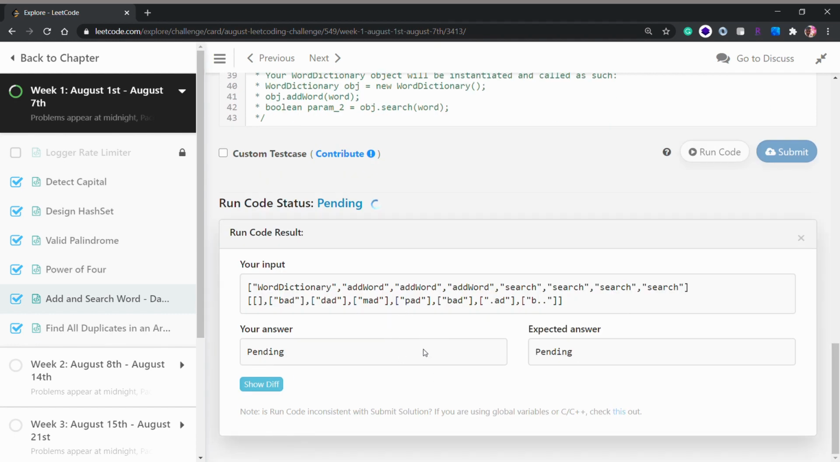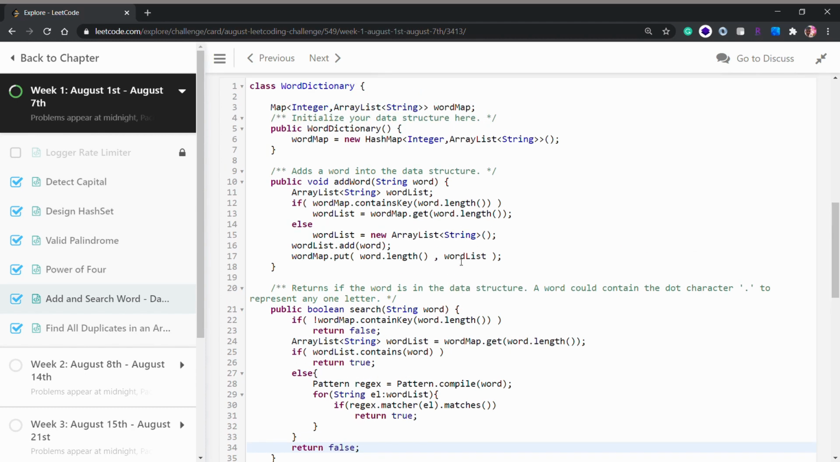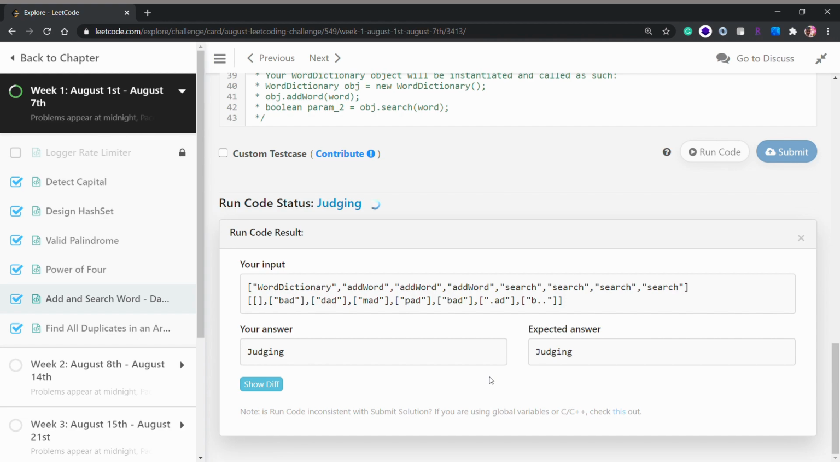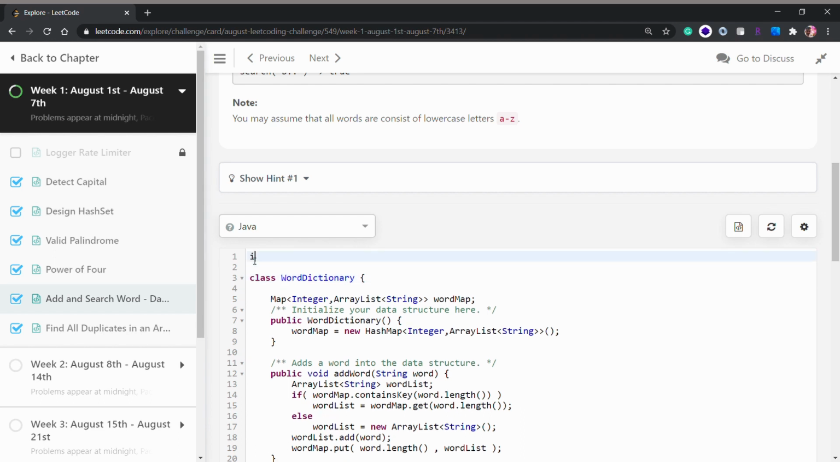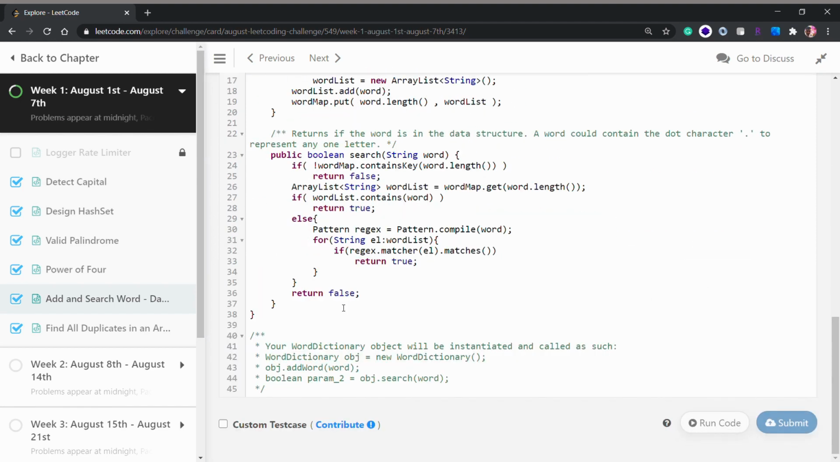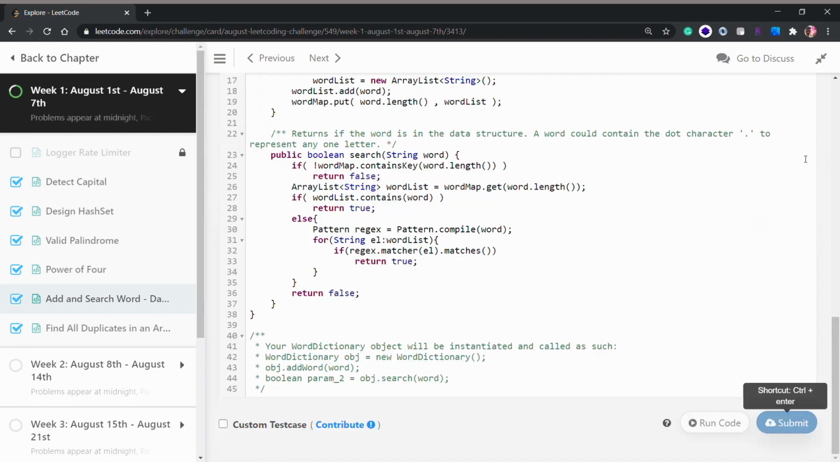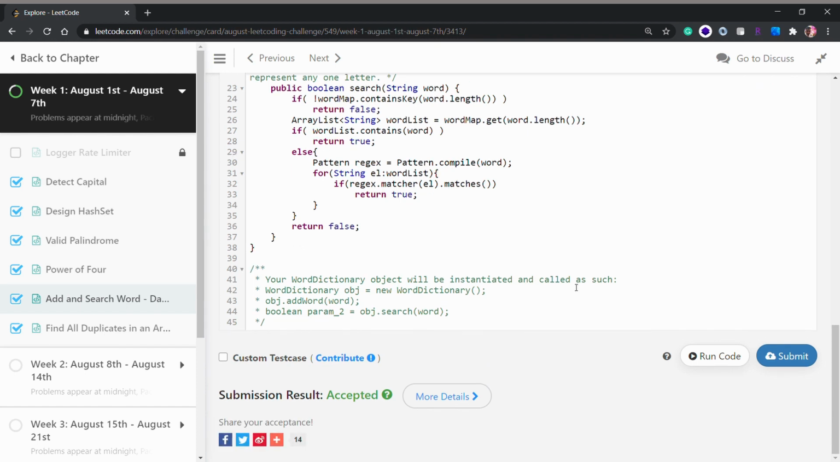Let's run the code now. Pending compile time error. Okay, oh sorry, it's not containKey, it's containsKey. And something else. Okay, oh okay, we have to import java.util.regex.Pattern. I think this must solve the problem. Yeah, I think we have the proper result. Now let's submit our code. And pending judging, and it's accepted.